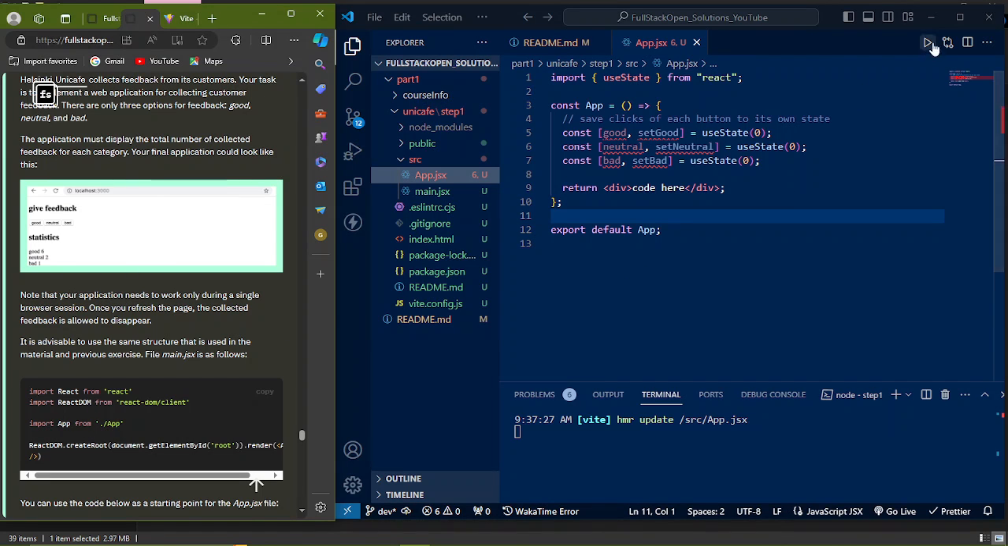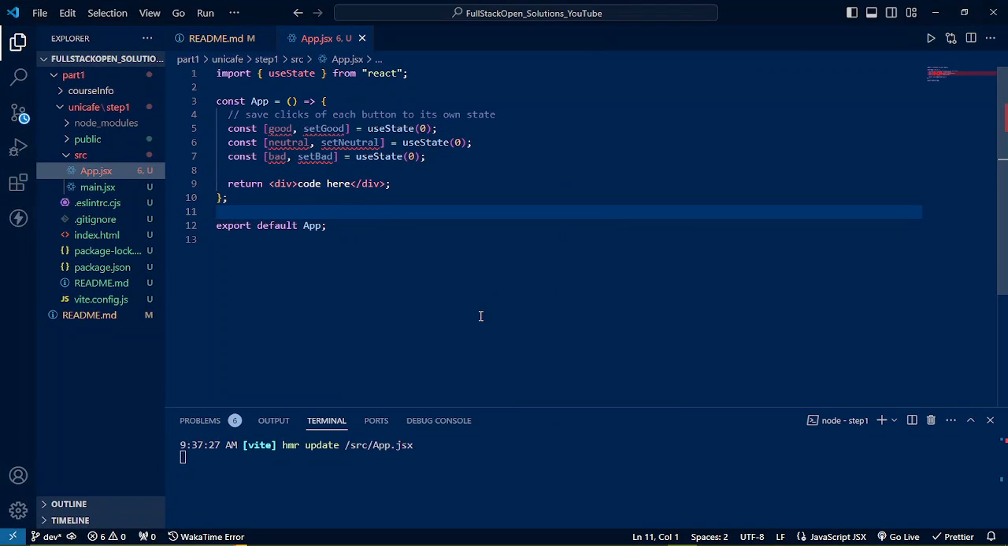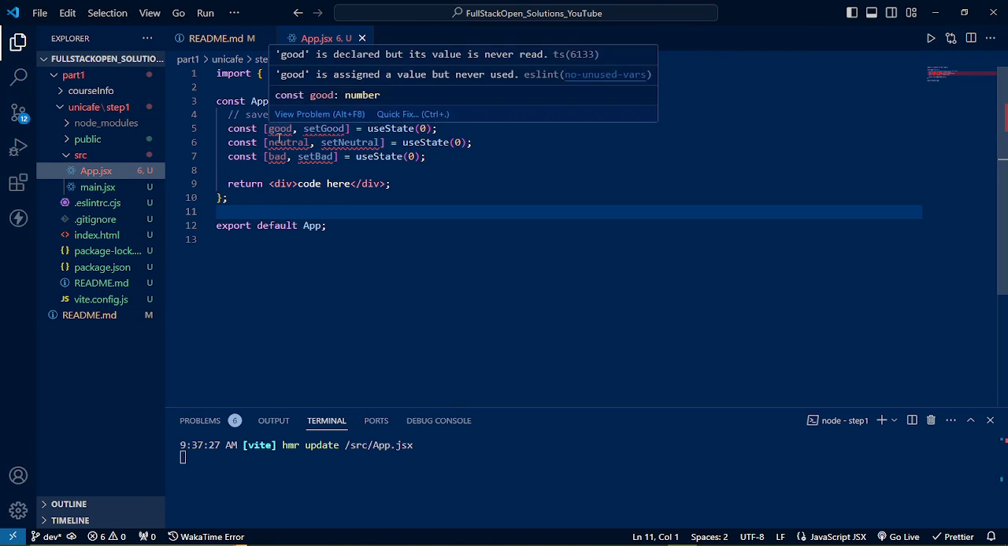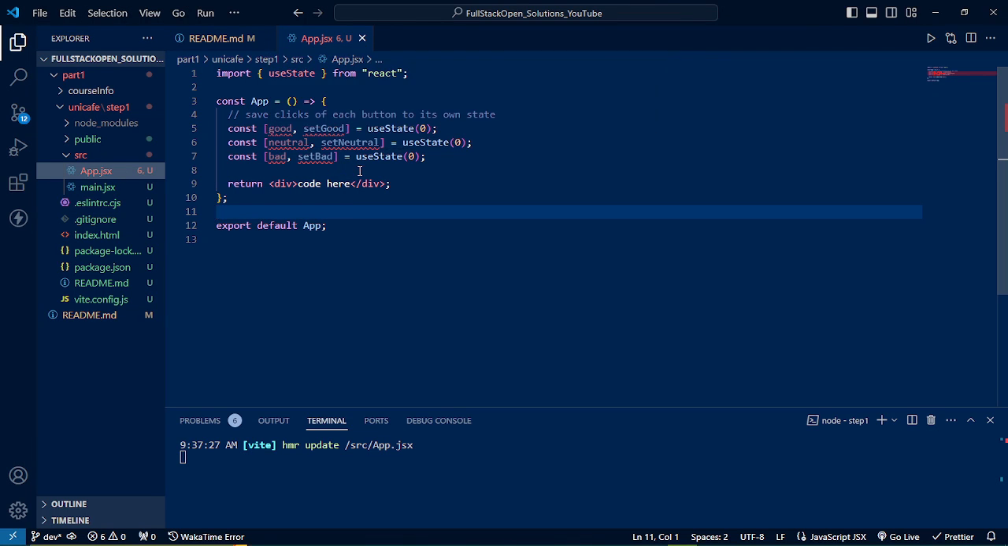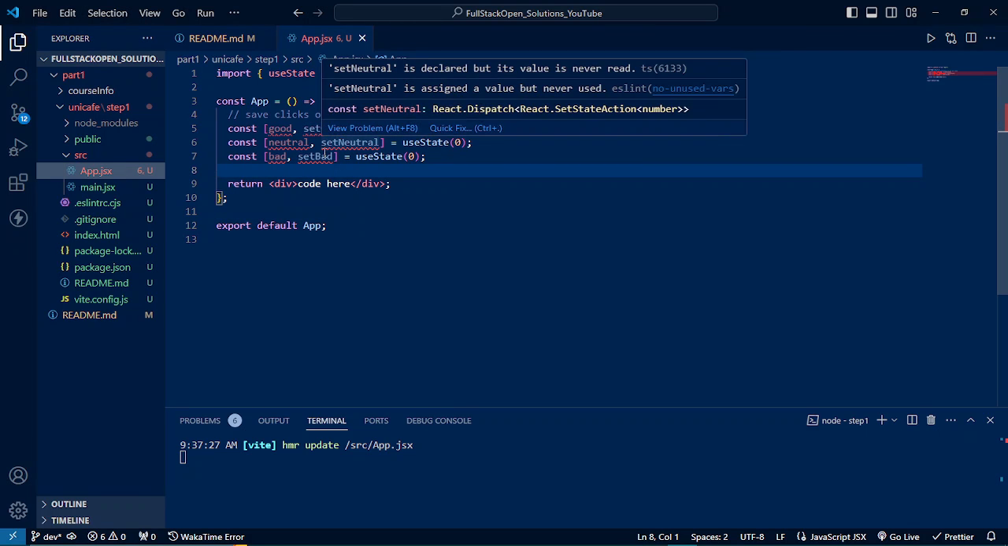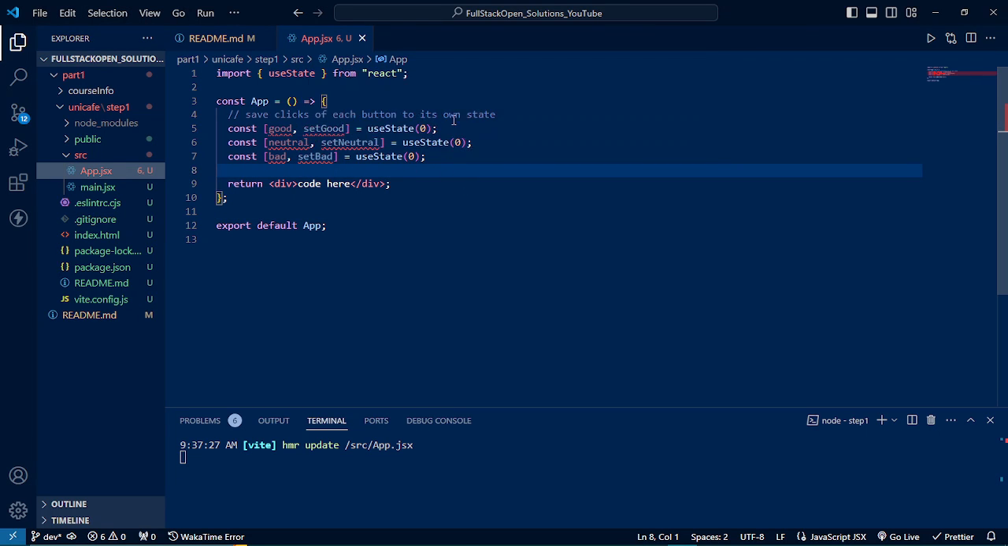Let's begin with that. All right, so here we can see that we have three states here. We have good, neutral, and bad, and also we have the functions that update the states, which are set good, set neutral, set bad, and all of them are set to 0, right? So the states are currently set to 0, right? Okay, so what do we need to do first?